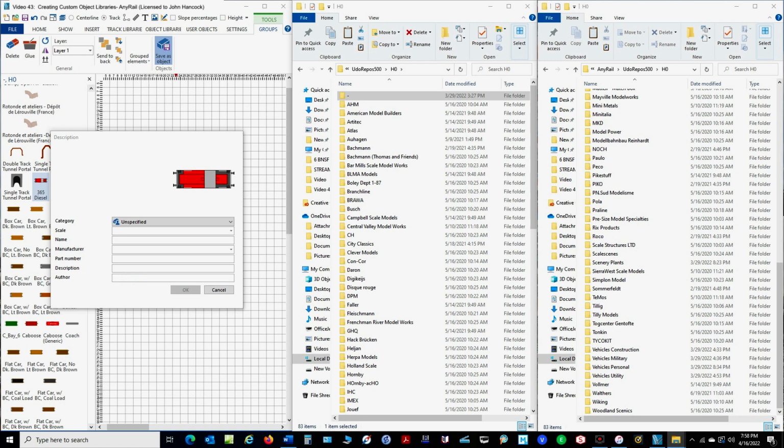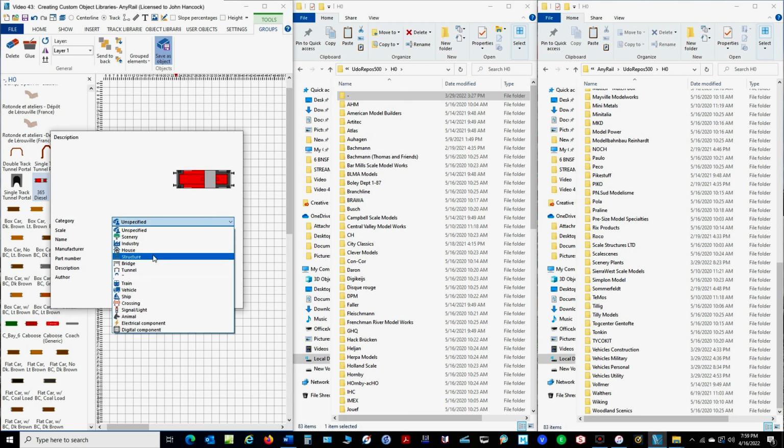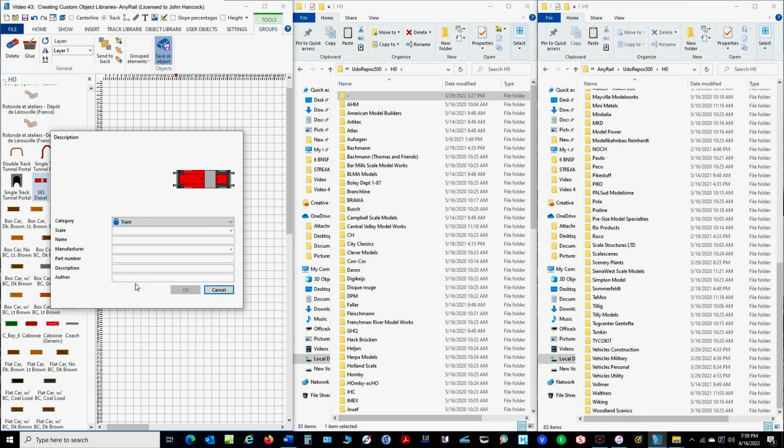Okay, so now we're going to fill in all of the details in this window. And I think you need to put all of the details in to make it work, but don't hold me to that statement. So the first thing we're going to do is select a category. And we'll click on that, and that looks like a train. So that looks like it should be the right category. So it is now a train.